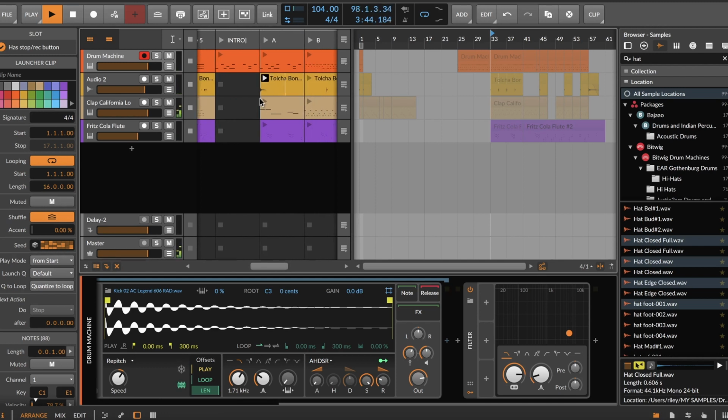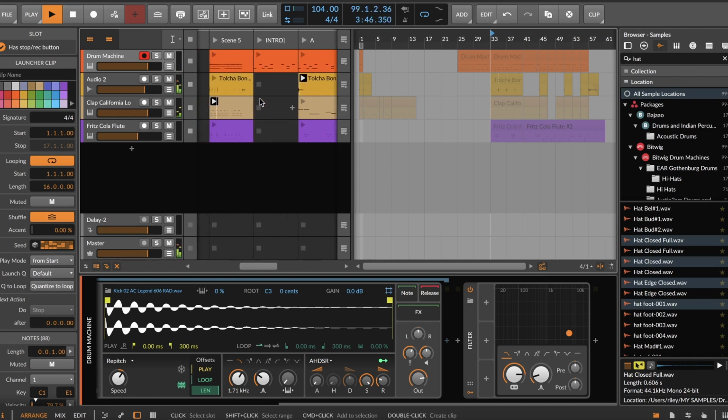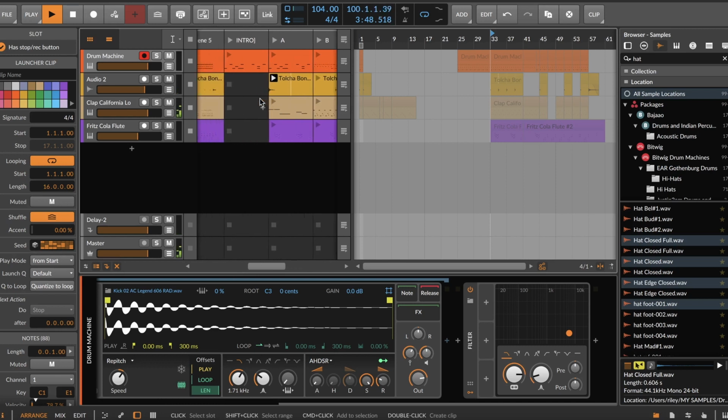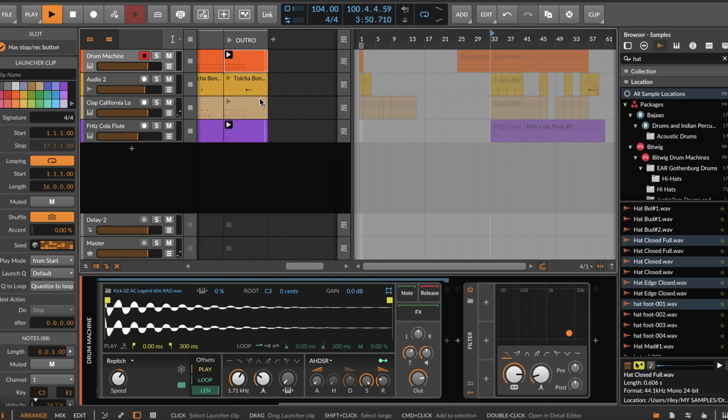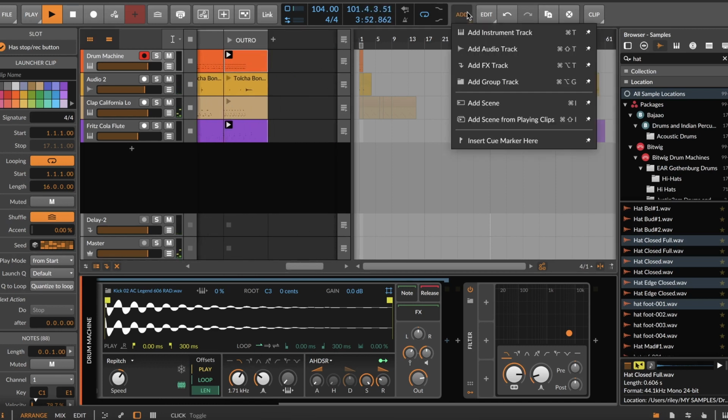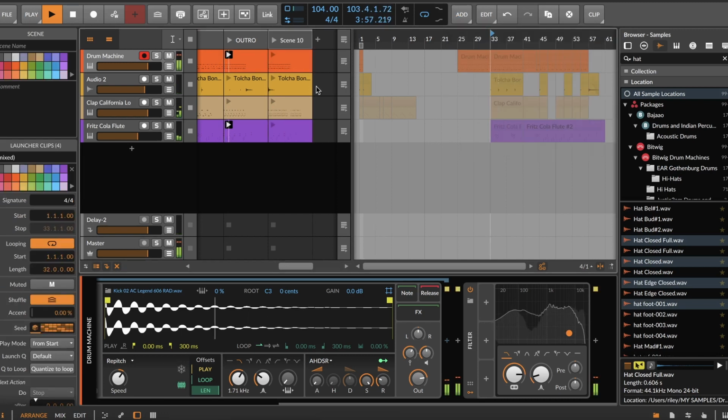And if at any point I have a selection of clips like that playing that I want to keep and make a scene, I can go to Add Scene from Playing Clips. And that's just going to make a new scene that has the currently playing clips in it.